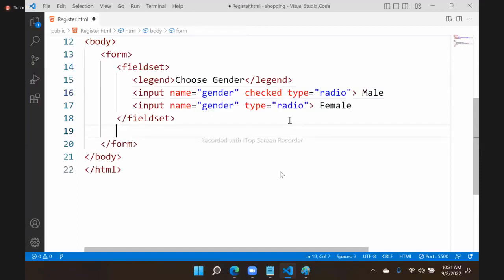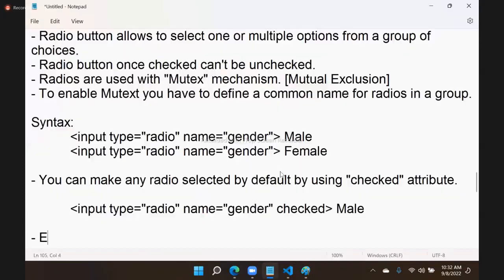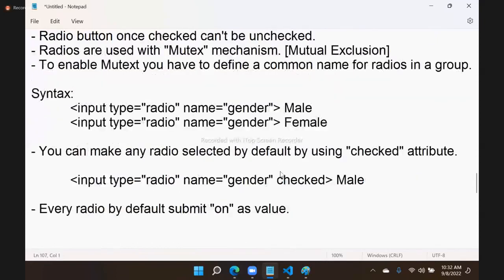You should know that this is also very much asked in interviews regularly. By default, every radio button submits "on" as value. That means if you submit a radio button, it will not tell you whether you selected male or female. It will show on. Then that is not satisfying.